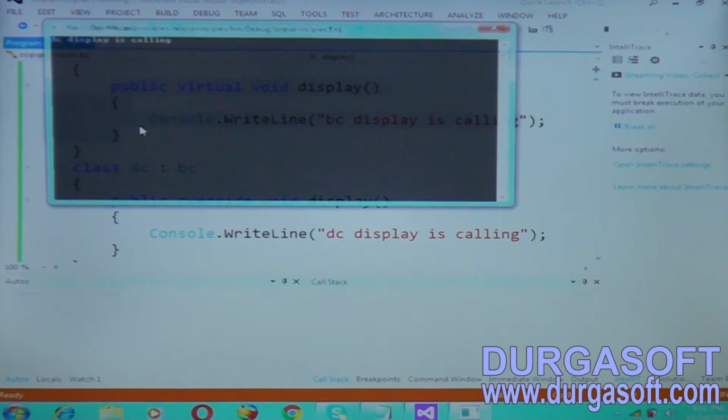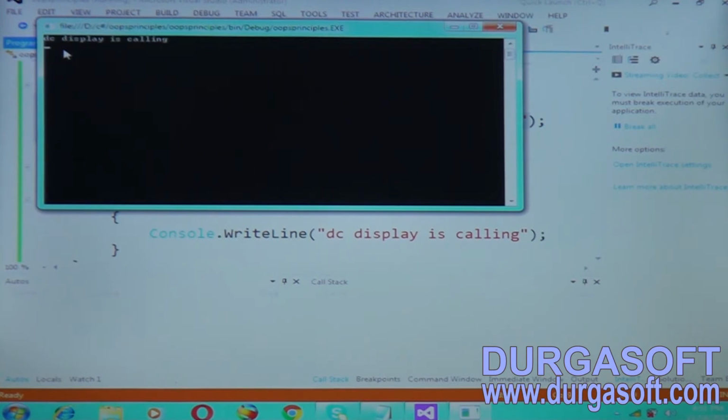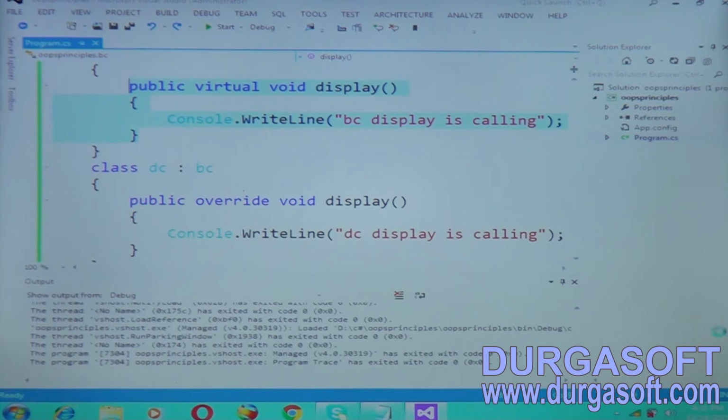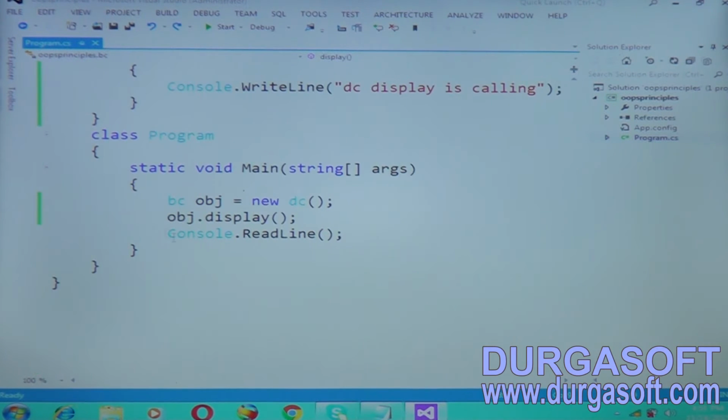Let's F5 and check it. See, we are getting DC display is calling. So the second method is executed now. So what is happening here is the override method is hiding the virtual method, because we are creating the object for both the classes with the same reference variable. We are creating the reference variable, but we are pointing that reference variable of the base class to the subclass here. We are creating the object.